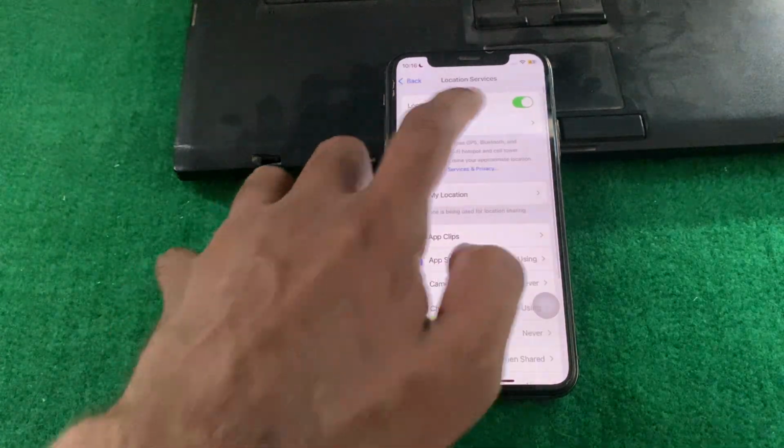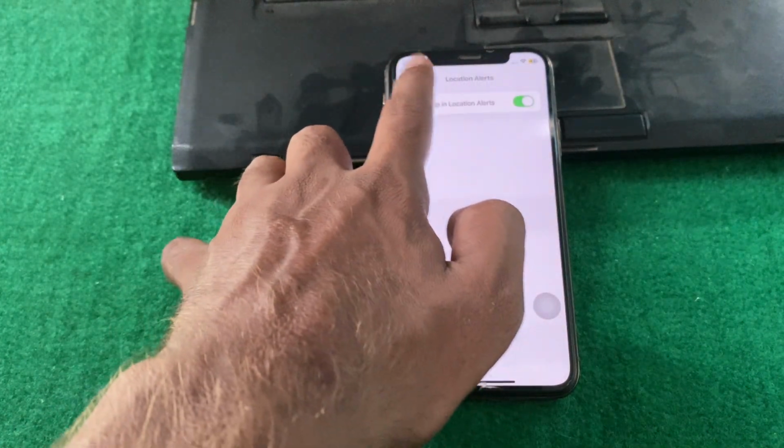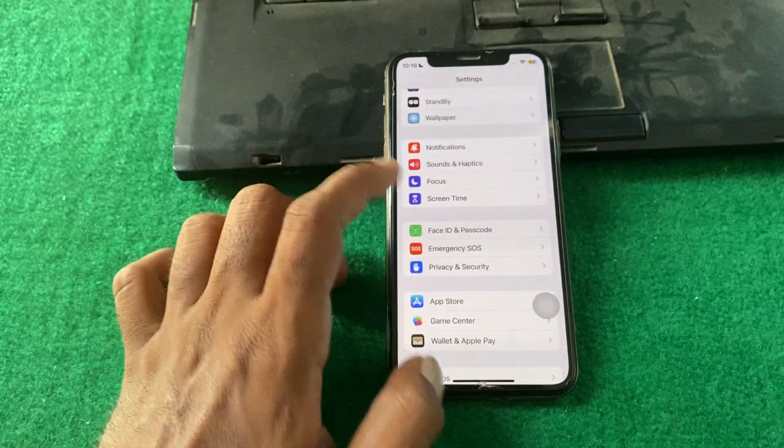location services. So guys, simply turn on Location Services, and from here check if the problem is fixed or not.